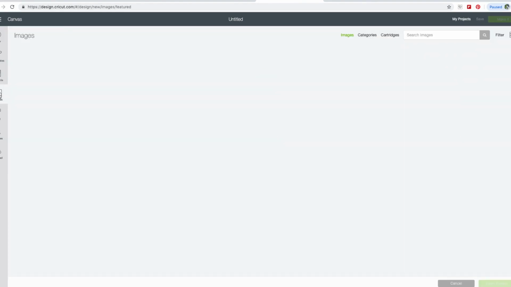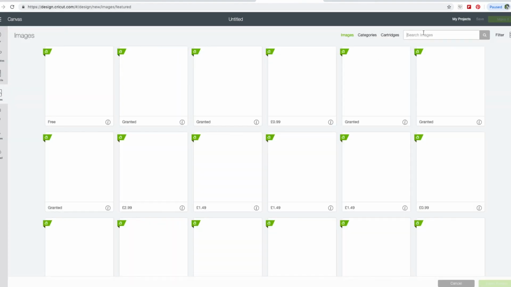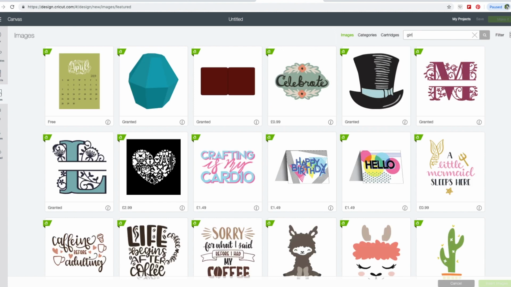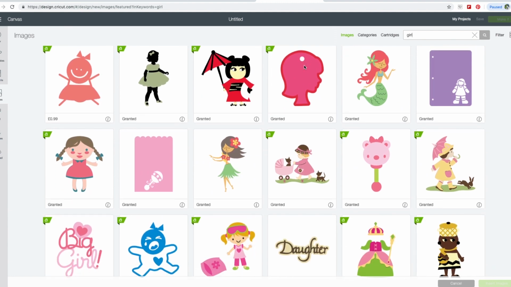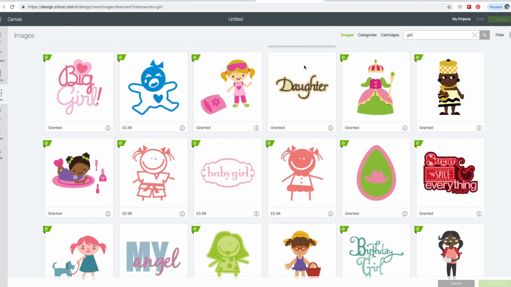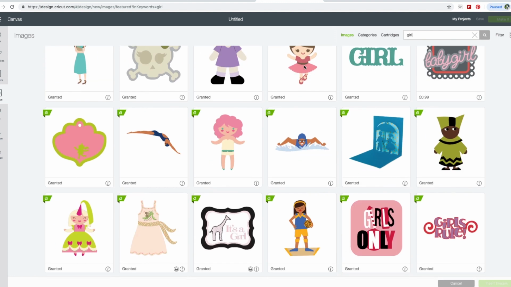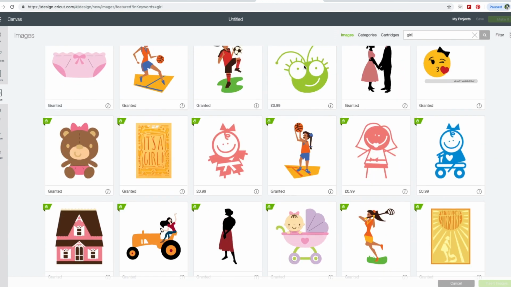Hey, and today we're going to make some travel dollies. So these are magnetic, printed with a print and cut, and you can use them on magnetic boards for travel day. So first of all, I'm going into Design Space, and I've put girl in the search bar.